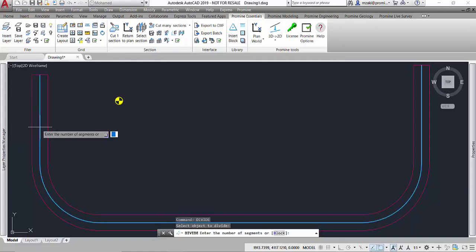So I'm going to click here and then select block as my option. Next, I'm going to enter the name of the block to insert. So this is the block that I saved here. The name of that block is Promine block. Enter. And then the program is asking me whether I want to align the block with the object, yes or no. I'm going to select yes.